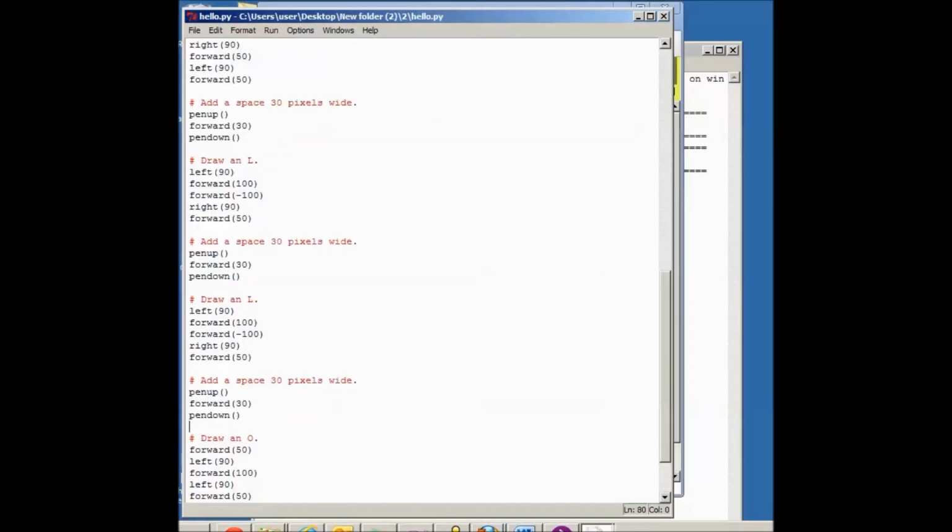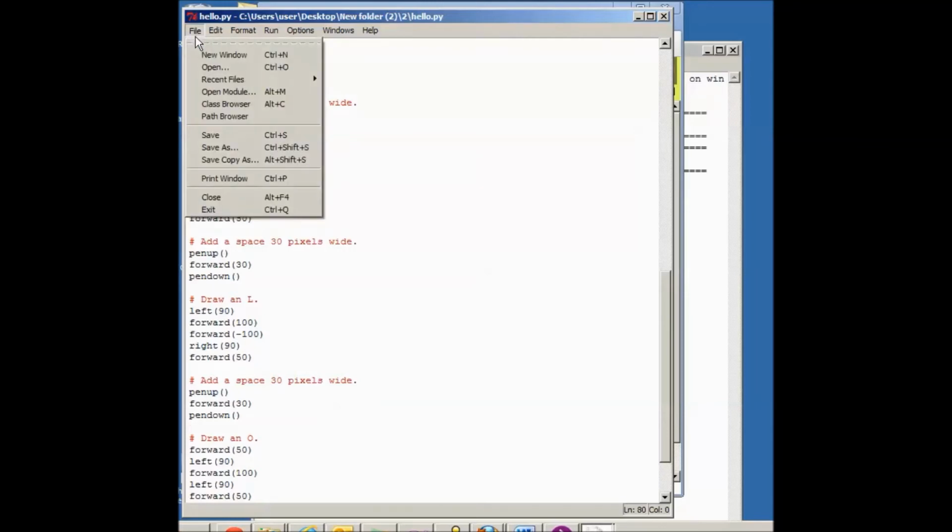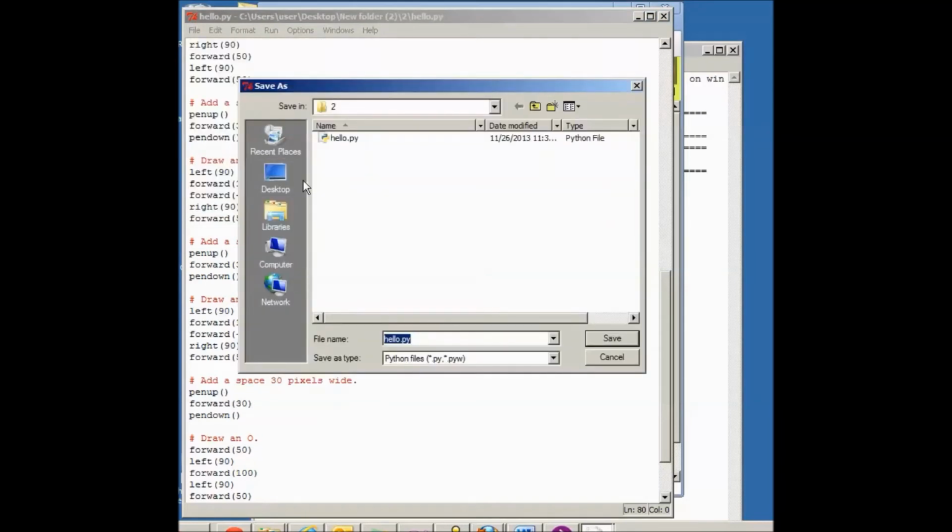So now I'm going to save this file as hello.byfunctions.py. So I'm going to go File, Save as. And I'm going to go inside my desktop, inside my folder 2. And I'm going to go hello by function. So I'm just going to add by function. So remember, you have to have the .py. It doesn't automatically add that.